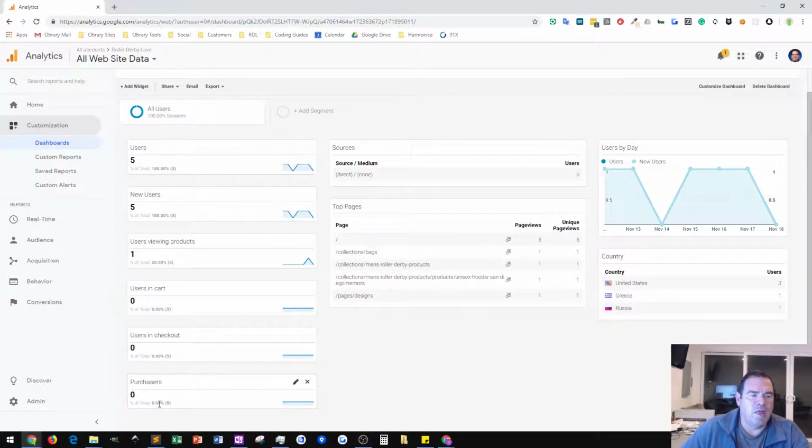So that will give you your conversion rate, right? Purchasers divided by users is your conversion rate. And this view is already showing you the rates for each step along the way. Like we had 5 users last week.